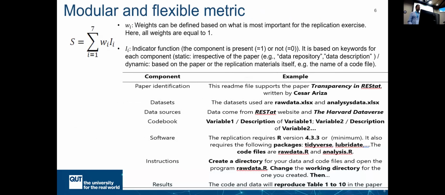There are 7 components in this metric. This table presents an example. I will not go through all of that. I will just list the components: identifying the paper, identifying the data sets, the data sources, providing a good codebook, providing the software needed to complete the replication exercise, instructions on how to run the code and use the data, and finally, which results can be reproduced using this information.